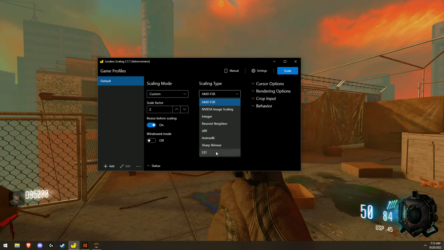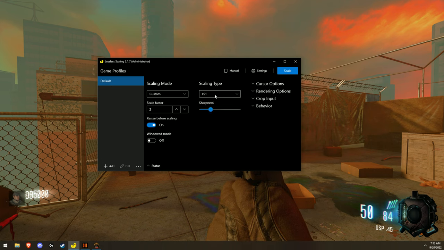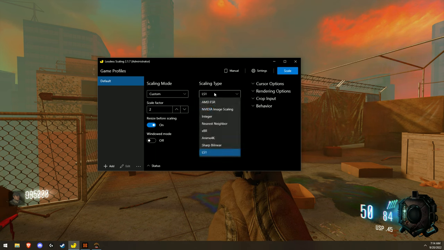LS1 is the AI upscaler. It uses a general AI model. To be clear, though, it's still a spatial upscaler since it's not inside the game. It can't use motion vectors and stuff. So just because it uses AI does not mean it's going to be as good as DLSS.